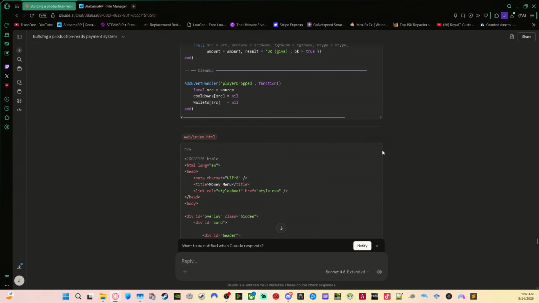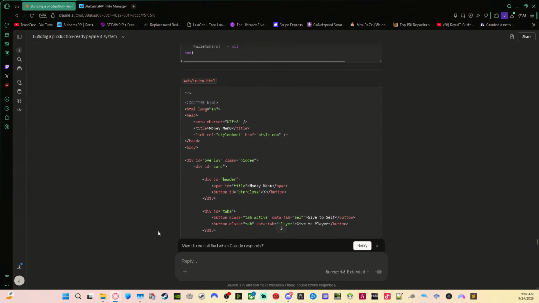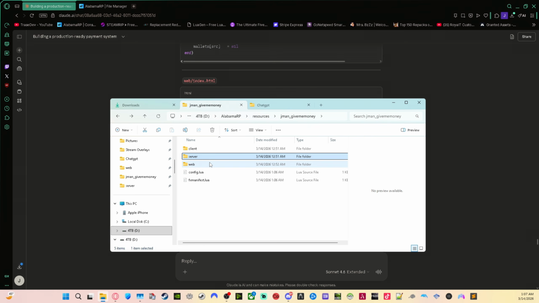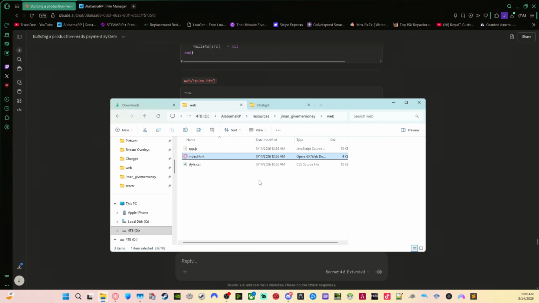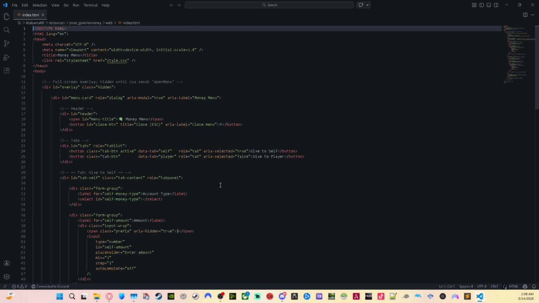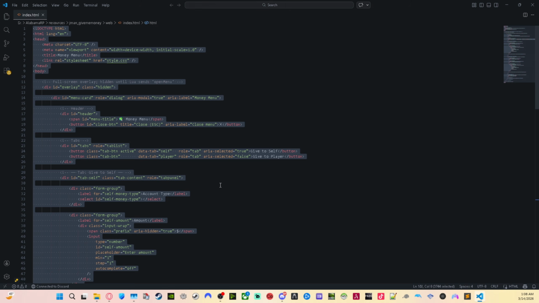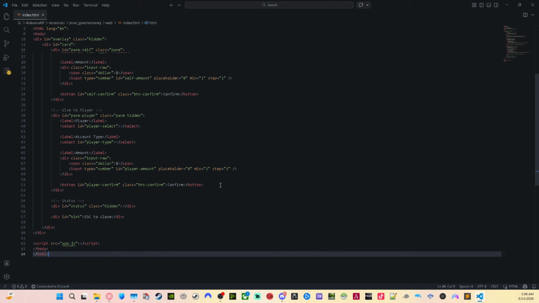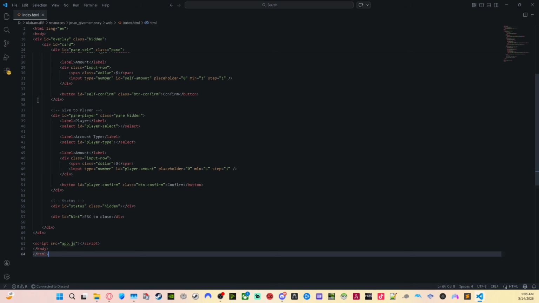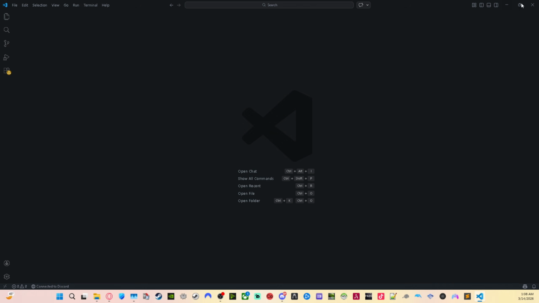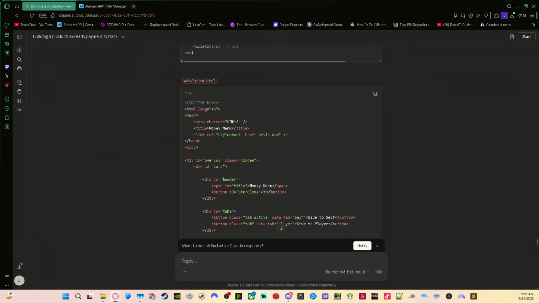Now the web folder and then index. So go inside web and then index, click it once. Right click, open with Visual Studio Code, or edit in Notepad or Notepad++. I'm doing Visual Studio Code. Control A, Control V, Control S to save it, or File and Save. Click the X and click the X.